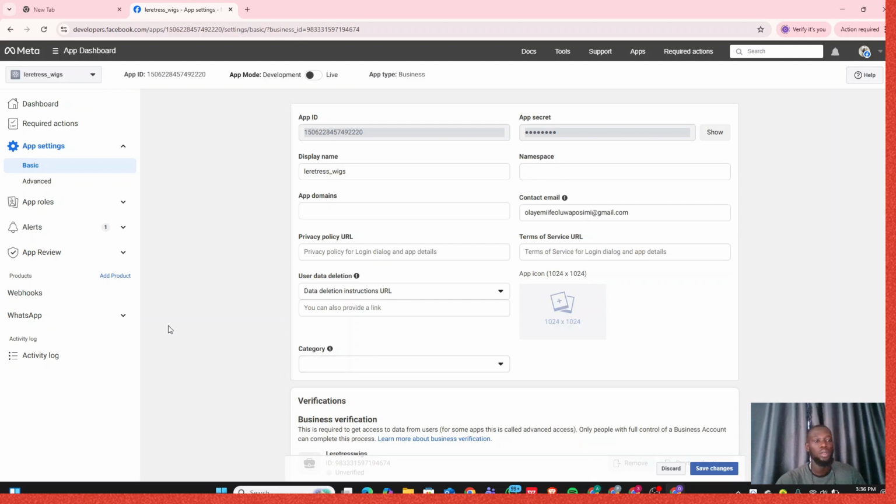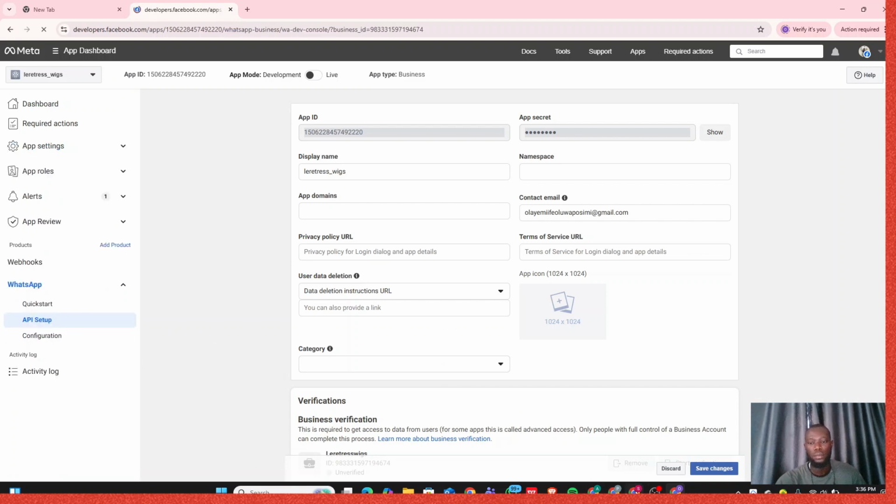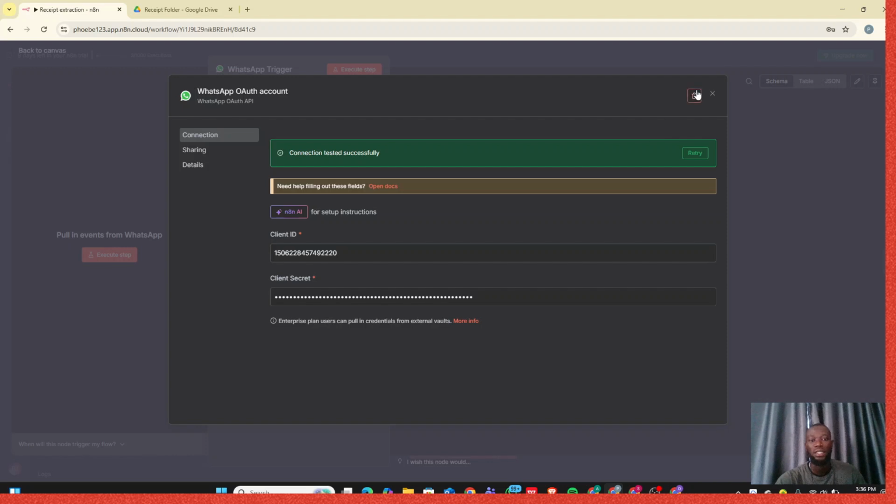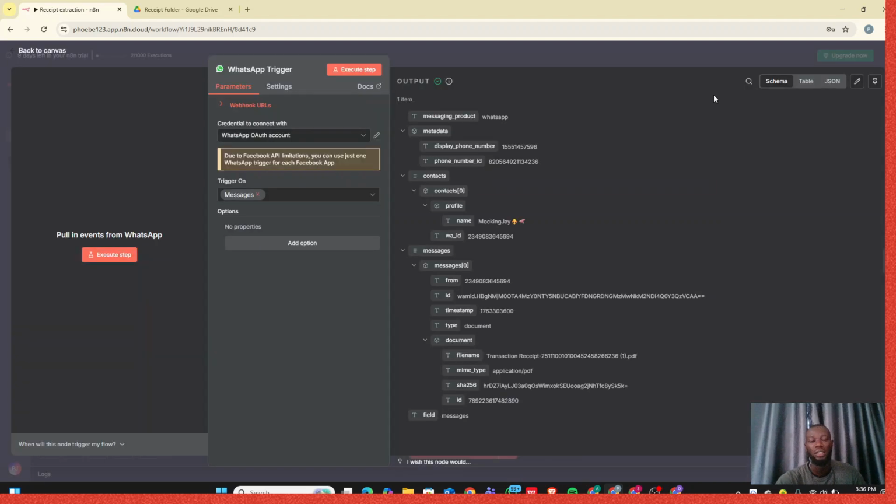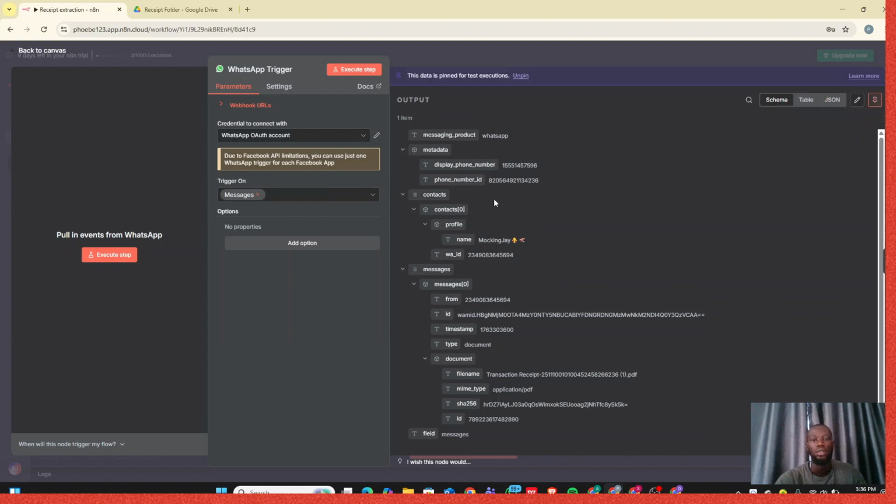So back to where we are. After that is connected, it will show connection successful. So you will now put the trigger on message. Anytime there's a message, it should trigger. We have other options, but let me pin this, so we'll use that for the whole thing. So we have the trigger and all.